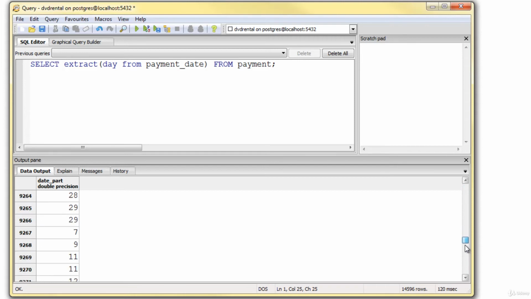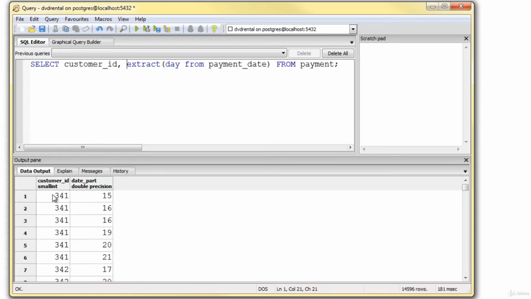So this is quite useful, and we'll be able to use this information when we want to filter by something. For example, I can select another column from the payment table, so let's say the customer ID column, and run that. Now I have customer ID and a date part, which is that day. We can also use as to rename that, so I can say as day, run that again, and now I have day as that column name.